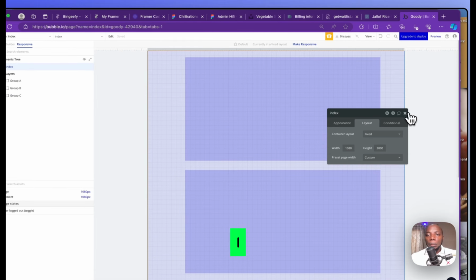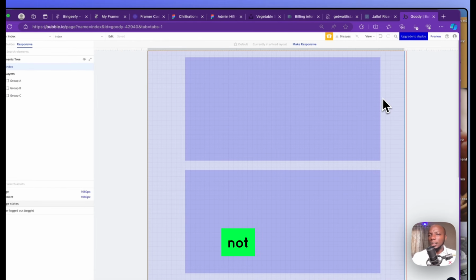I can use the fixed layout. If I make it responsive, it's not going to shrink well. It's not shrinking because it's fixed.